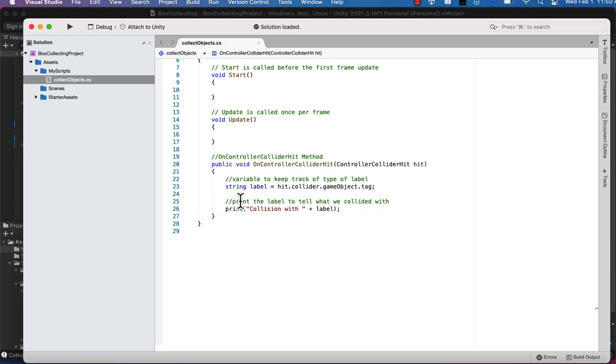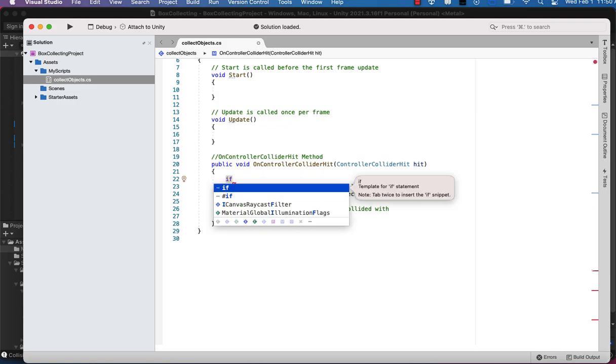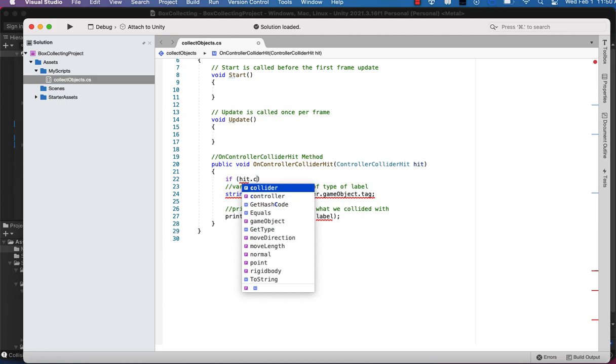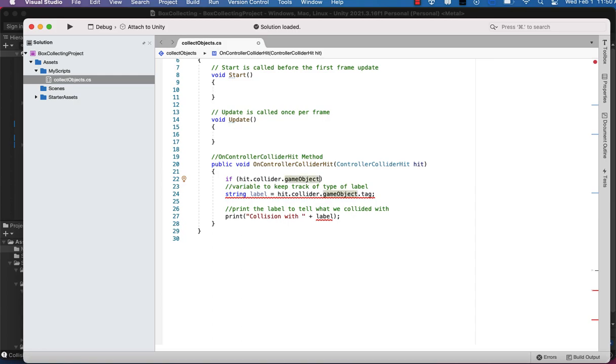So to do that, we're going to open our collectObjects script, and we're going to edit the top part of our onController collider hit method. And in this we're going to insert an if statement, right? So if we hit a box, we want it to tell us that we hit a box and only the box. So now this statement will not be general, it will just be if it's equal to the box, right?